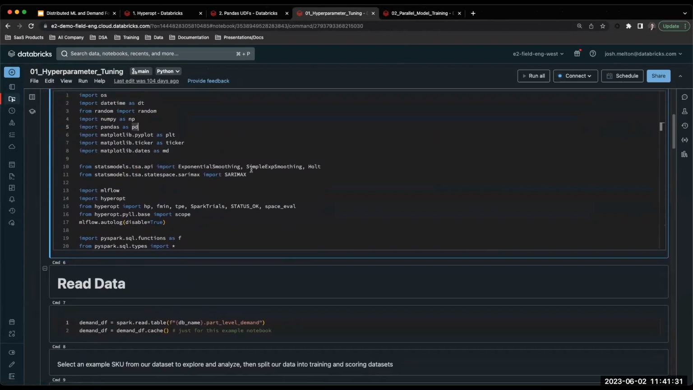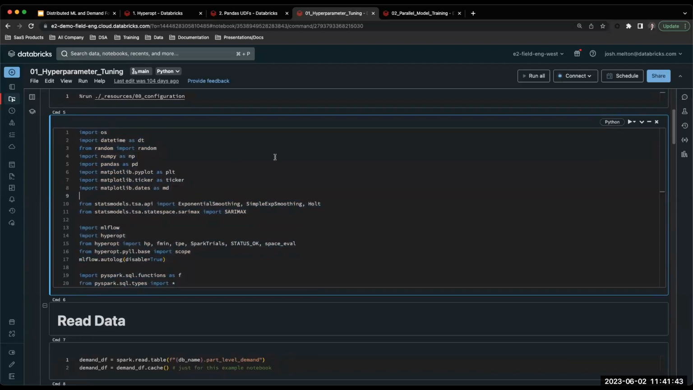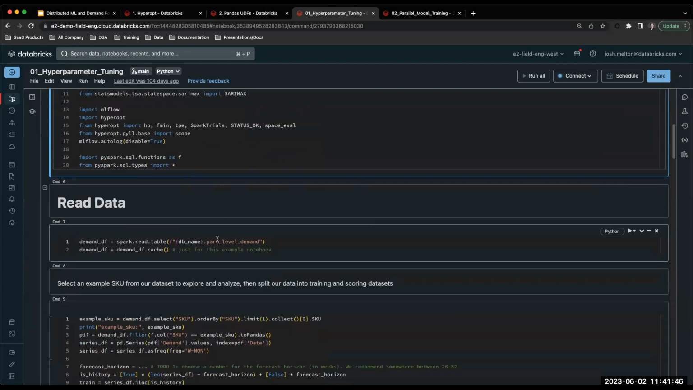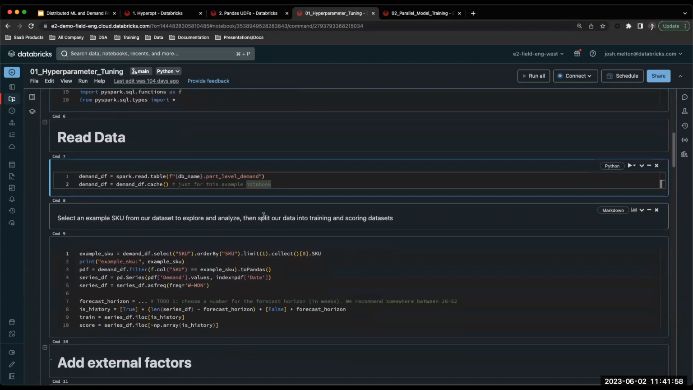The whole gist of this, I'll turn it over to you all to try this out on your own. We have an example end-to-end of doing demand forecasting. We see that this is all laid out for us, importing a bunch of libraries. Then using the database name from that configuration notebook, we will read in the table at that location. Again, this is the data generated by that setup notebook.